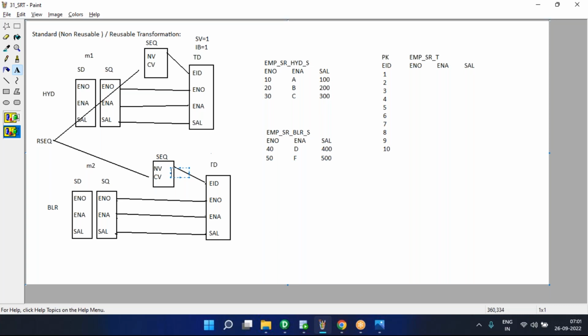Suppose in the first mapping's source there are 3 records, it will generate the sequence values like 1, 2, 3. In the second mapping, the same target table is used. If the second mapping source has 2 records, since we have used the same copy of the reusable sequence generator transformation, it will start generating the numbers from 4. For those 2 records, it will give 4, 5. So here we have got the proper sequence numbers like 1, 2, 3, 4, 5.